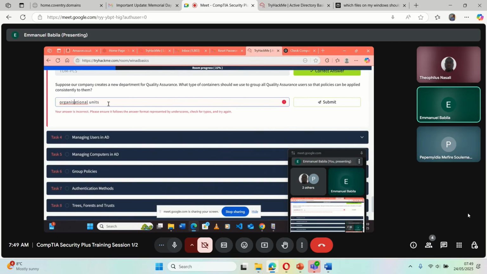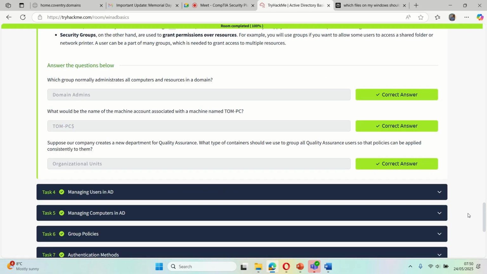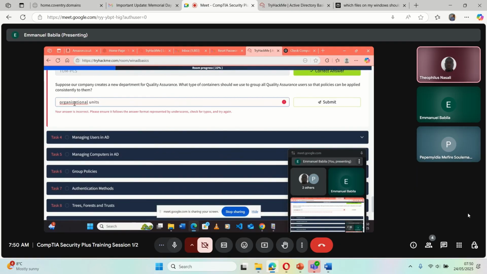Organizational. I think change the organizational, maybe the first time you spelled it, was it a Z or an S that you used? No, then use a Z. Change the S to a Z. Yeah, and then try to submit now.